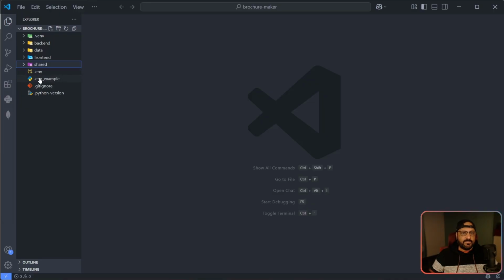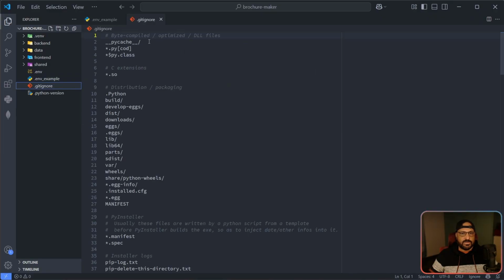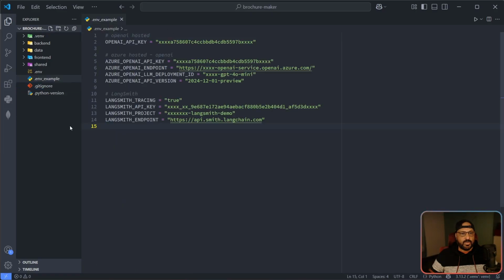And then obviously we have .env, where you are going to keep all your API keys, and an example where I show you which API key for which LLM we are using. Then .gitignore, which contains all the boilerplate listing for files to be ignored. So let's start from here.